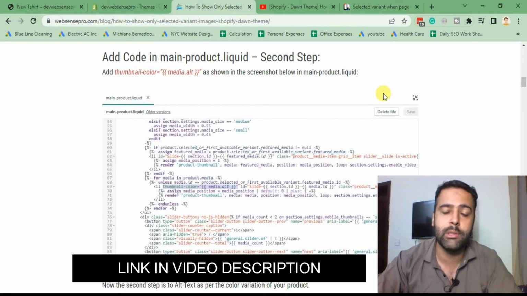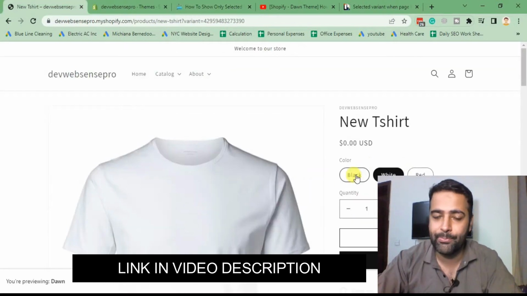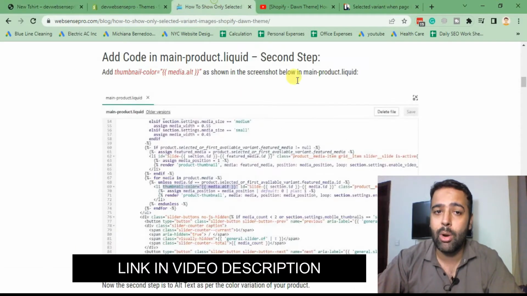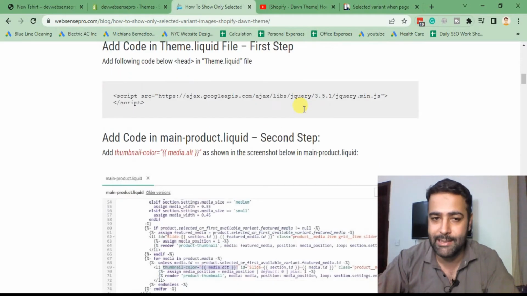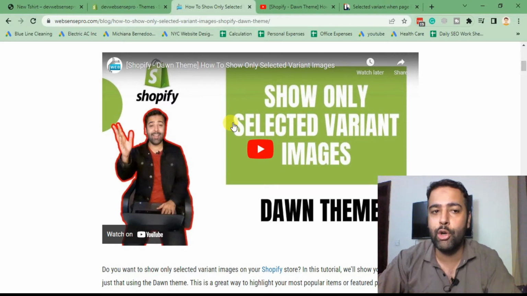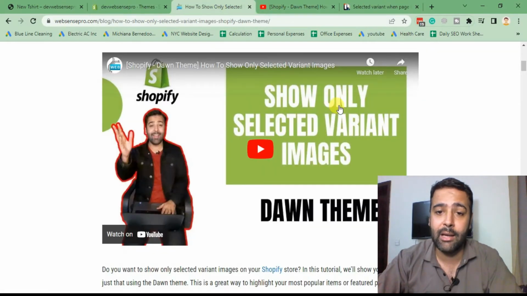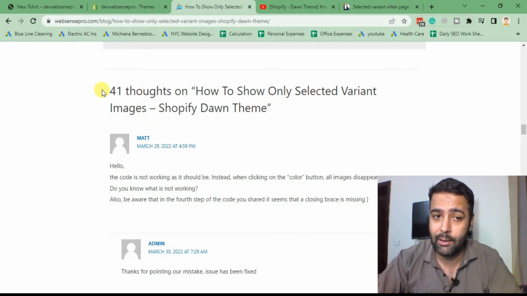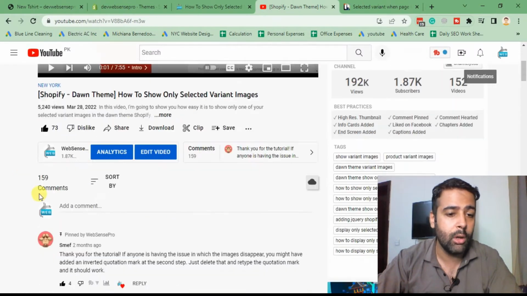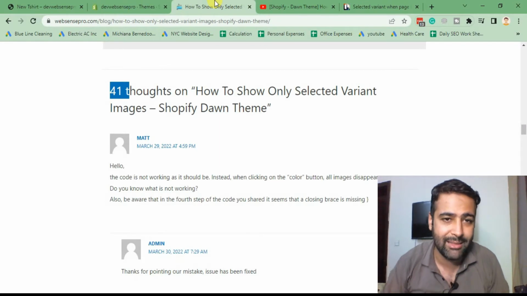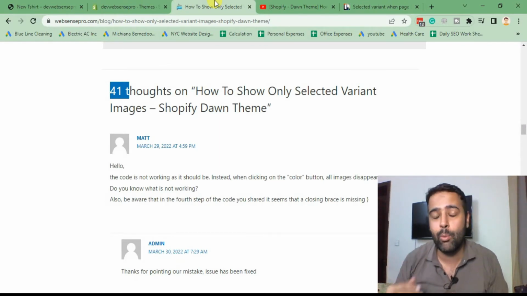Previously I created a tutorial which is successfully working, but a lot of people were commenting that it wasn't working for them, and when they select any of the buttons, all of the variants and all of the images disappear. So I'm going to show you the pinpoint after every step. The code will be the same. When I created the old tutorial, it was Dawn 6.0.2. Currently I'm implementing it in the latest version of Dawn, which is 7.0.0. Today is 17th September, and I'm implementing how to show selected variant images in Dawn 7.0.0. It's a freshly added theme, which I just added 16 minutes ago. I'm creating part 2 because a lot of people were commenting that it was not working, 41 comments on my code article and about 100 plus comments where people were saying that it wasn't working for them. So in this video, I'll teach you how to check after every step whether you performed that step properly or not.